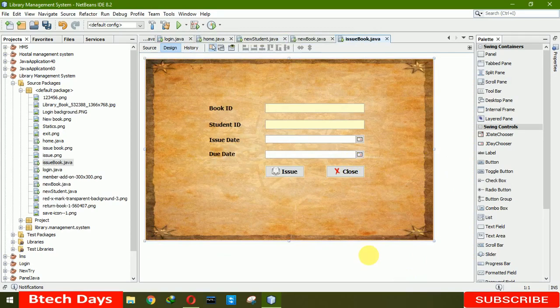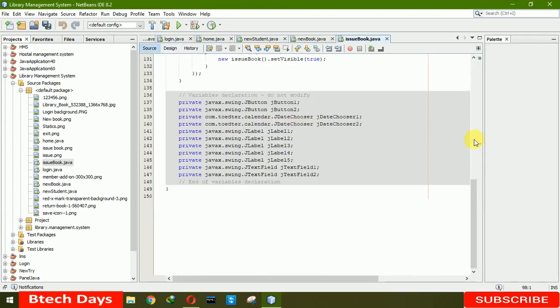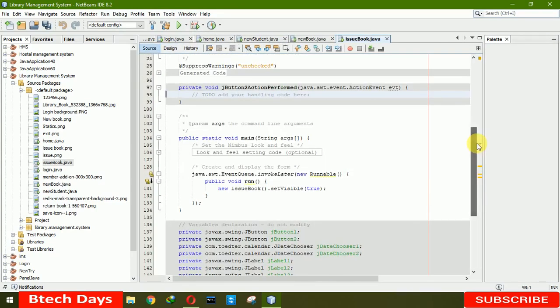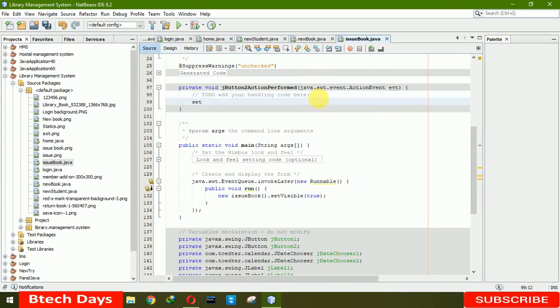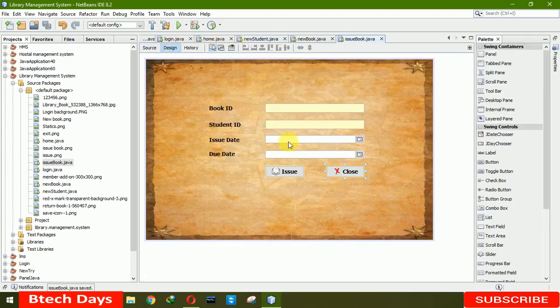Now we have to write the code for the backend. So first we are going to write the code for this close button. Action performed, set visible false. We are writing here setVisible false. When we click on this, it will set the visibility to false.